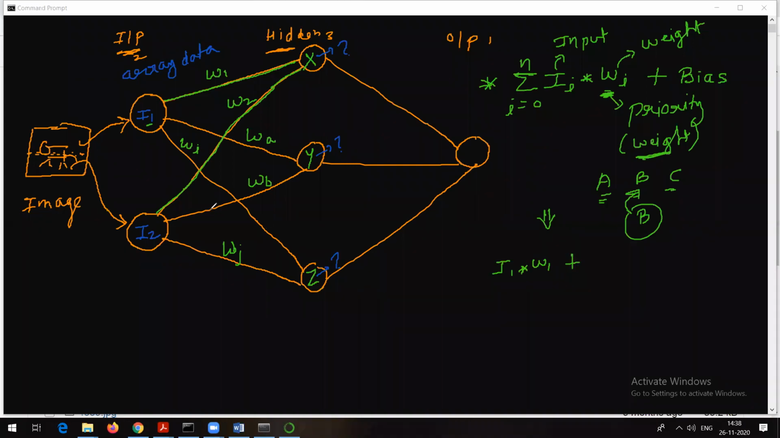What I get to do? I2, corresponding to it is W2. So I2 into W2. So summation of Ii into Wi. Same thing, summation sign, you know how it works. So I1 into W1 plus I2 into W2 plus there is some bias. What is bias? That's what we are going to discuss.